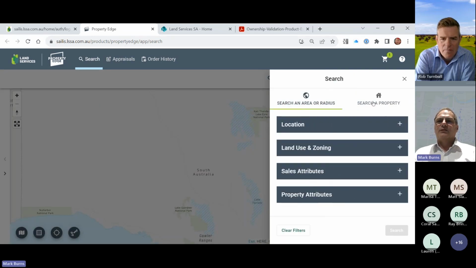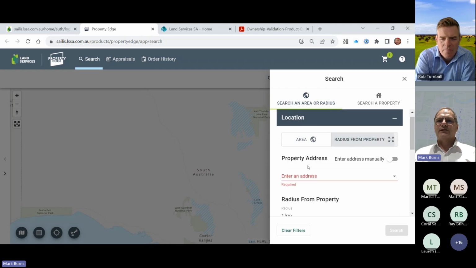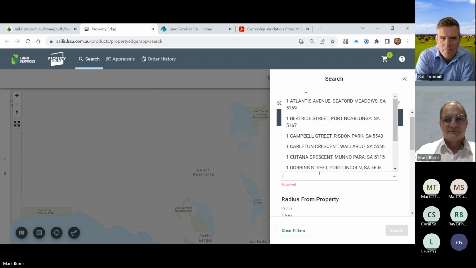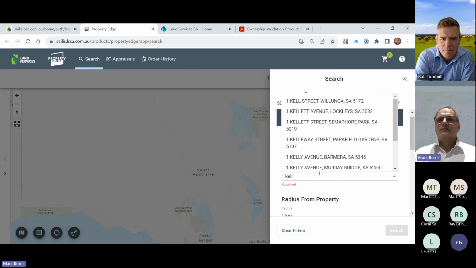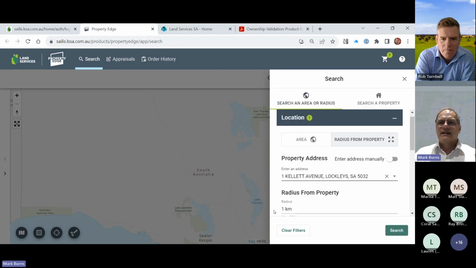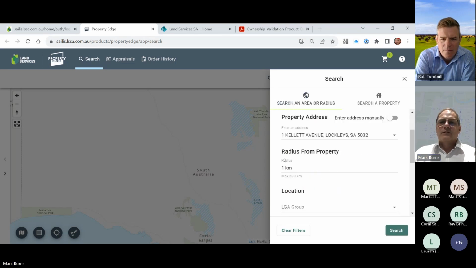We're going to do a different search in this case, and it's going to be a radius search. We're going to use 1 Callett Avenue in Lockleys again. We can search up to 500 kilometres for those who work in rural areas, but we're just going to keep it to 2 kilometres.